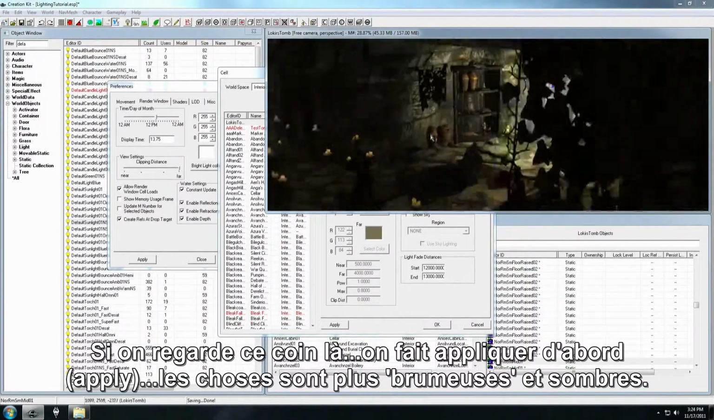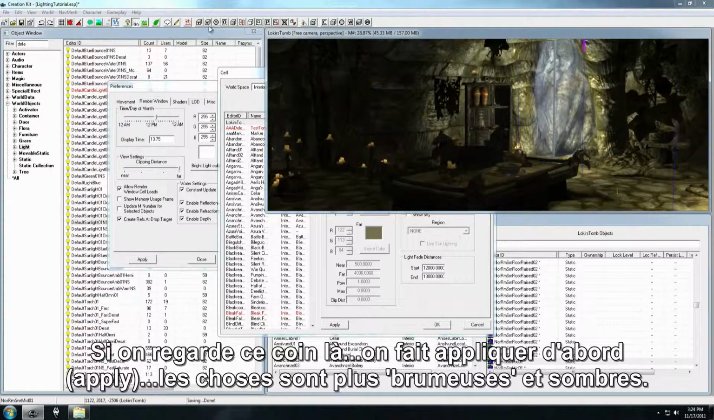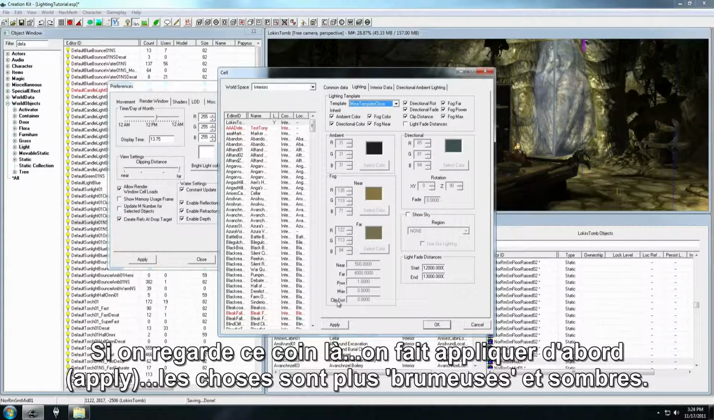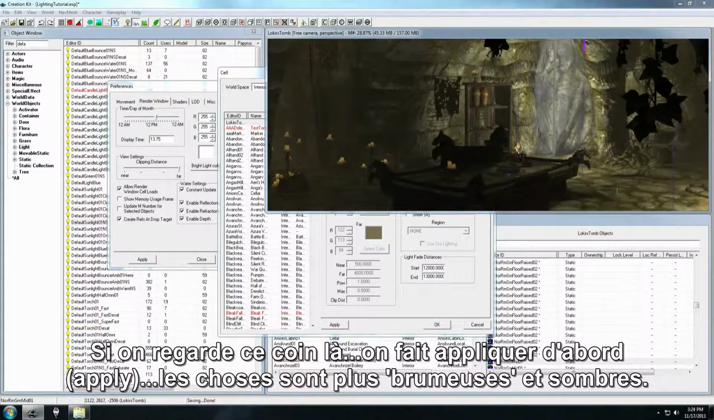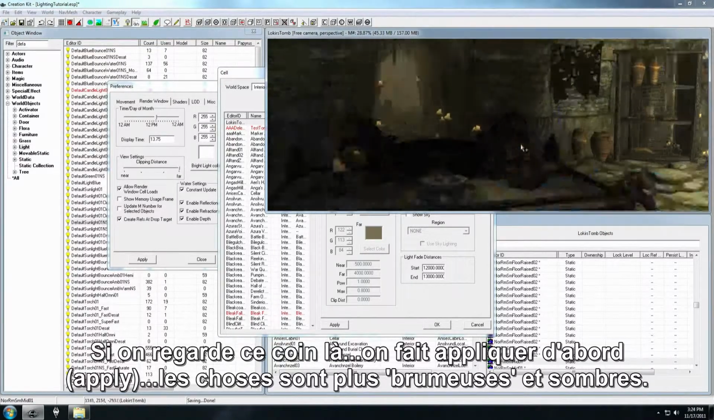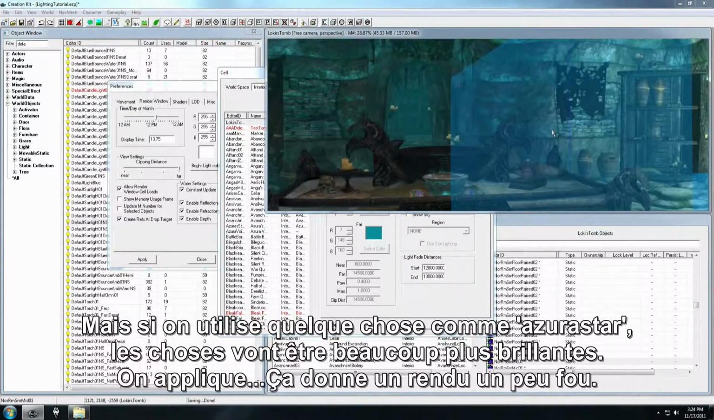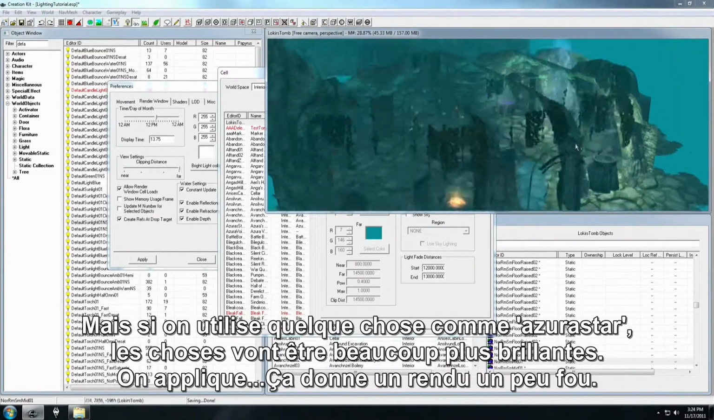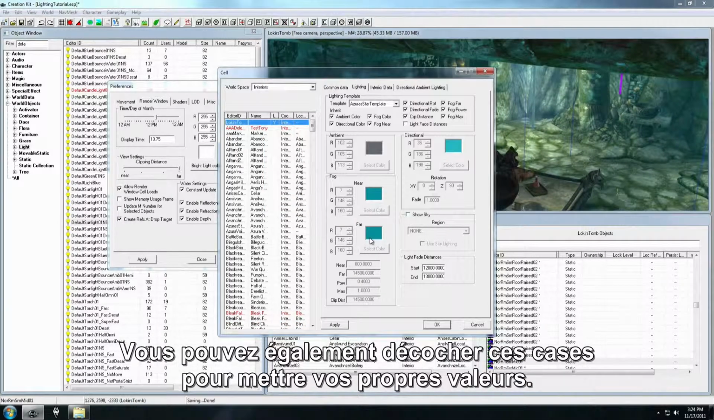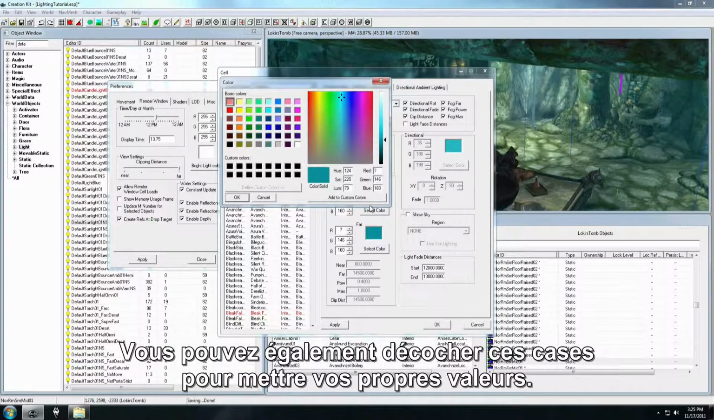So if we go over to this area here, and what would mine template close look like? And apply that. And you'll see things are much more foggy and dark now. But then if we did something like Azura Star, which is going to be much brighter, and apply that, things are going to be a little crazy. So you can also uncheck any of these and then set your own values for each one of these.